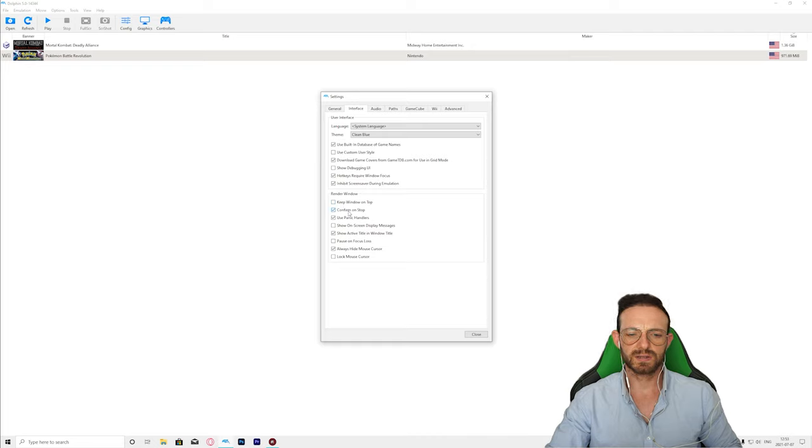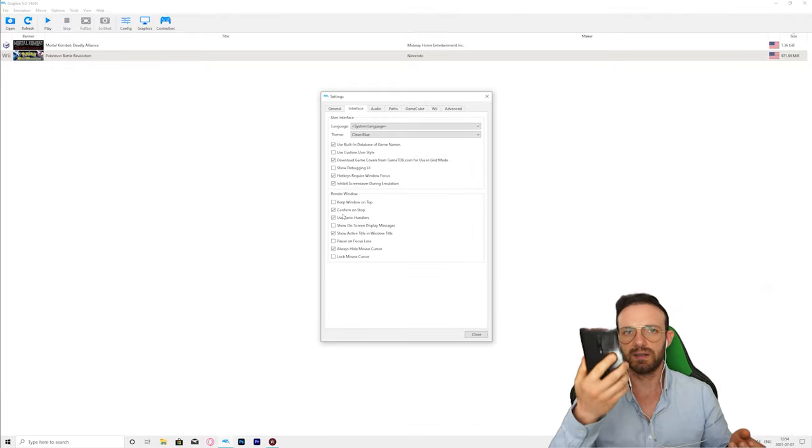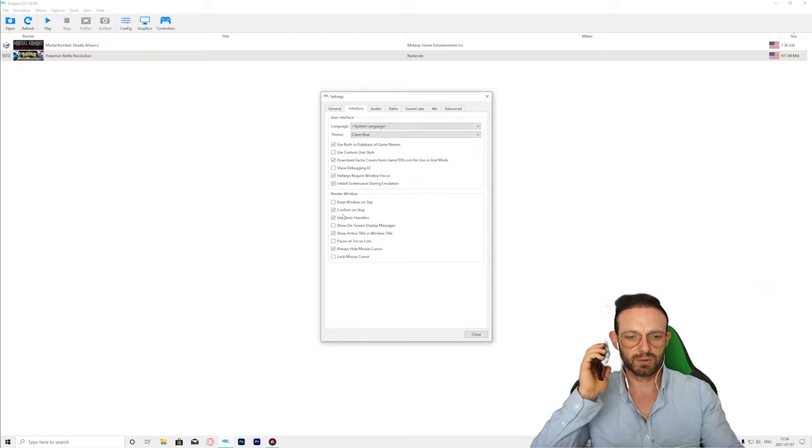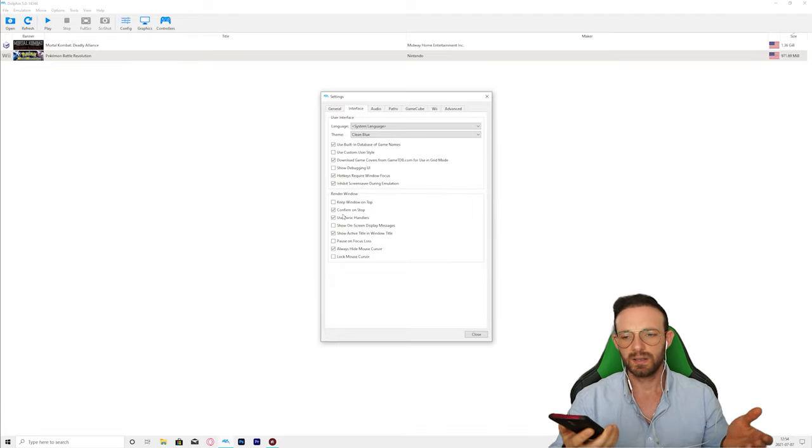Keep Windows on top. Depends on you. Confirm on stop. Always recommended. In case you get a call or whatnot, you know, you're gaming hard as heck and then somebody calls you, so you're going to stop it, click escape, and it's going to ask you, do you want to stop the emulation or do you want to keep playing? So it's highly recommended here.